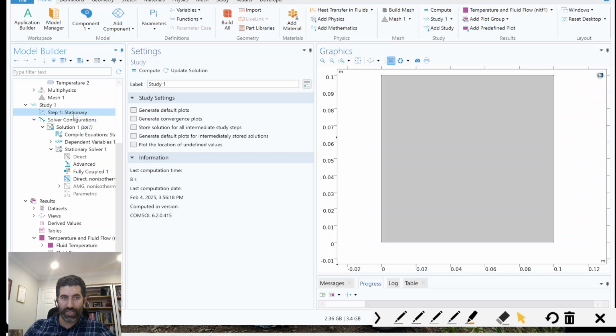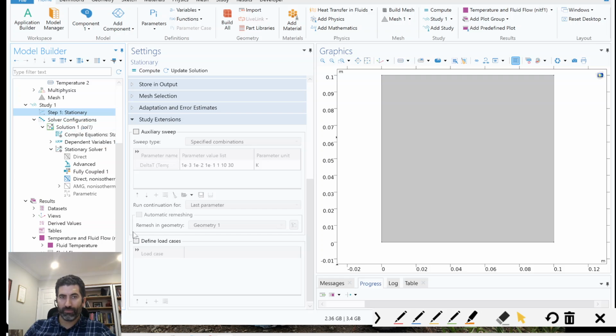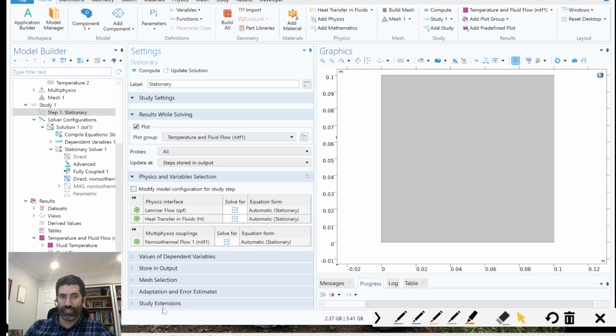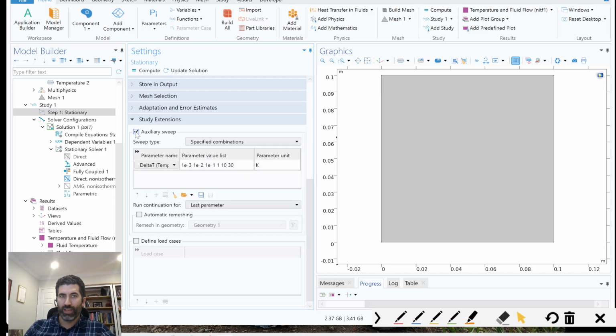The way you're going to do that is under Stationary, you would define an extension, so it's down here, Auxiliary Sweep. This is going to look familiar. This is basically exactly a parametric sweep. What COMSOL has done is added this as a study extension underneath this particular study. So instead of considering that you're doing a parametric sweep of a certain study, now you're taking a study and you're extending it in a certain dimension. It's a bit confusing, I'm not going to lie. It is what it is.